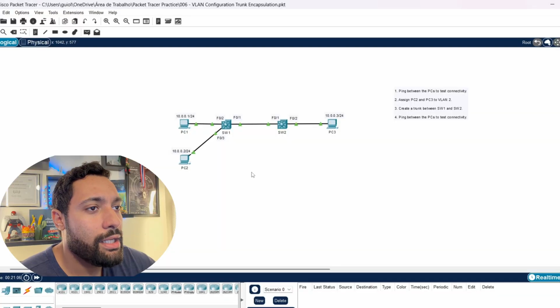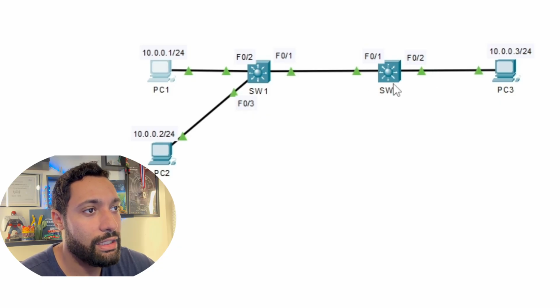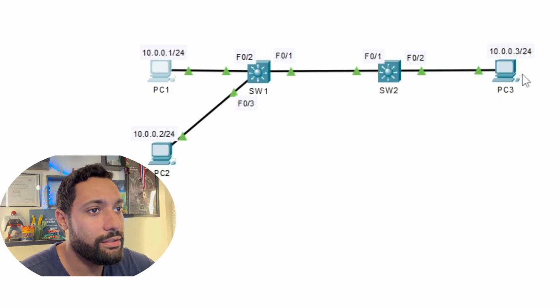Today we have this Packet Tracer, number 06, and we have a topology here. We have 3 PCs and 2 switches. From the previous videos, I showed you how to configure a VLAN and how to assign PC 1, 2, or 3 to a specific VLAN.